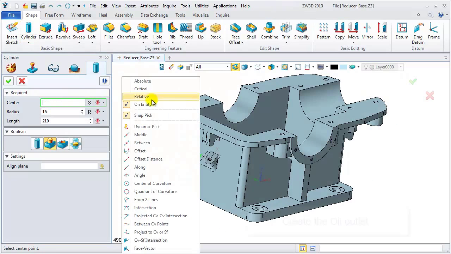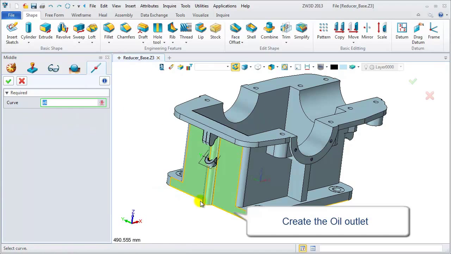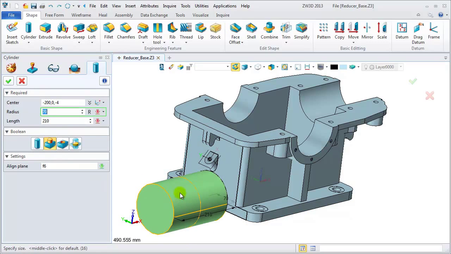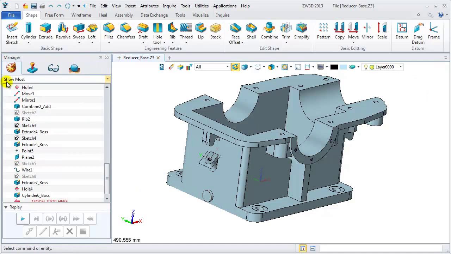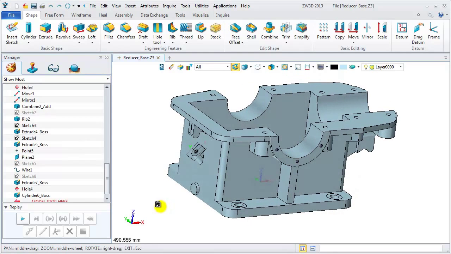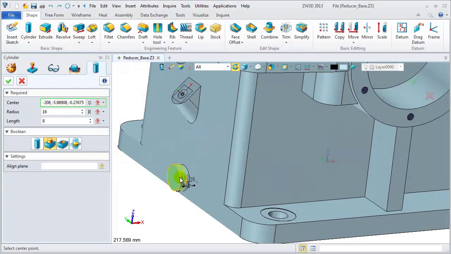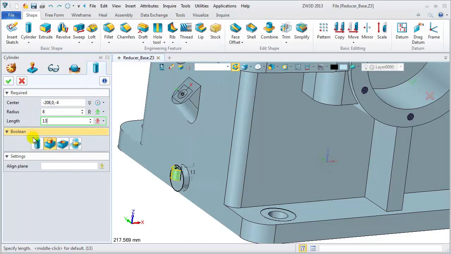At last, create the oil outlet by using the cylinder quick shape command. Define the position and the value of radius and length. Choose the cylinder command again. On the context menu, select Center of Curvature. Change the Boolean setting.